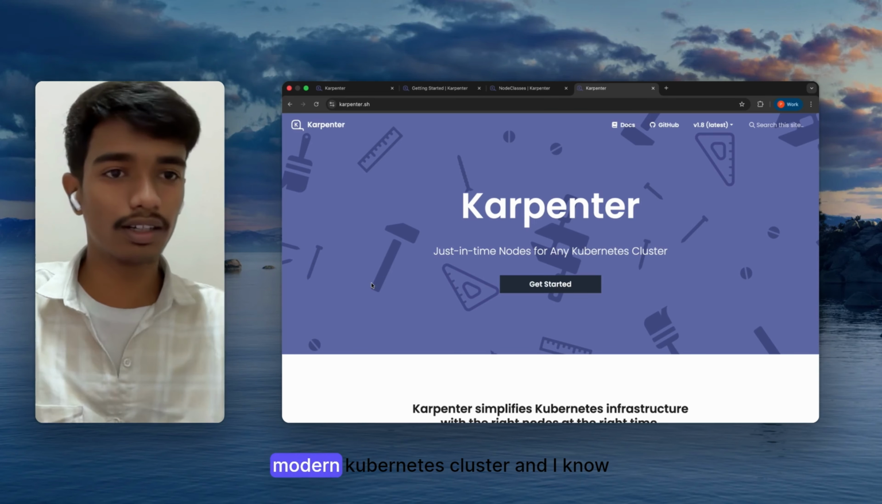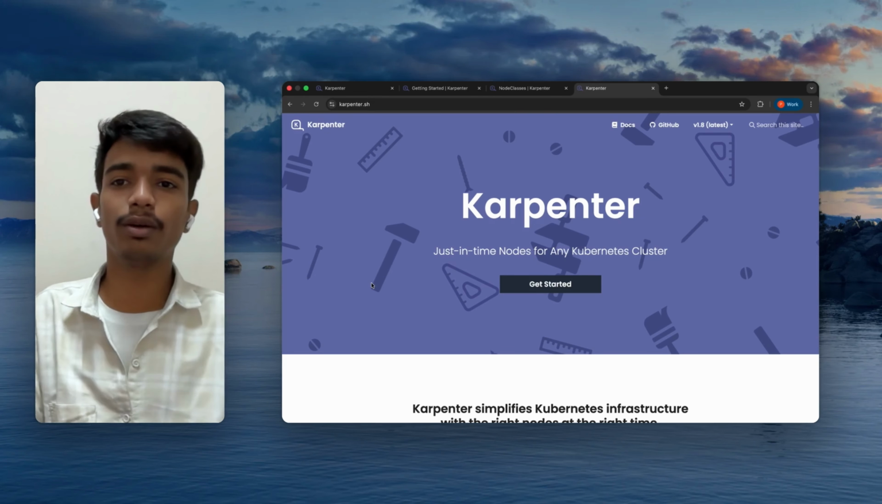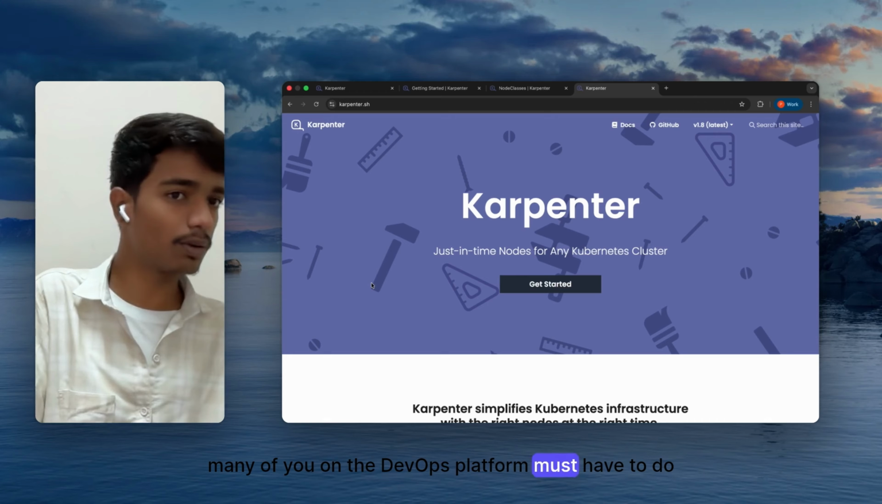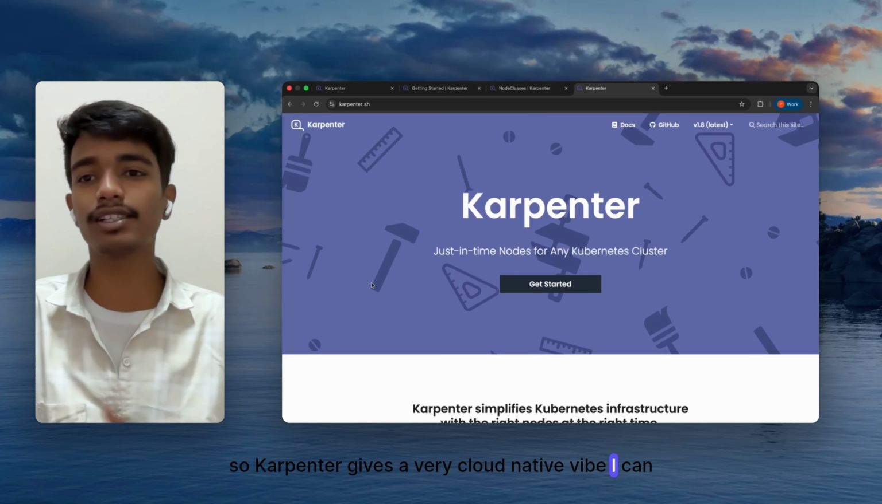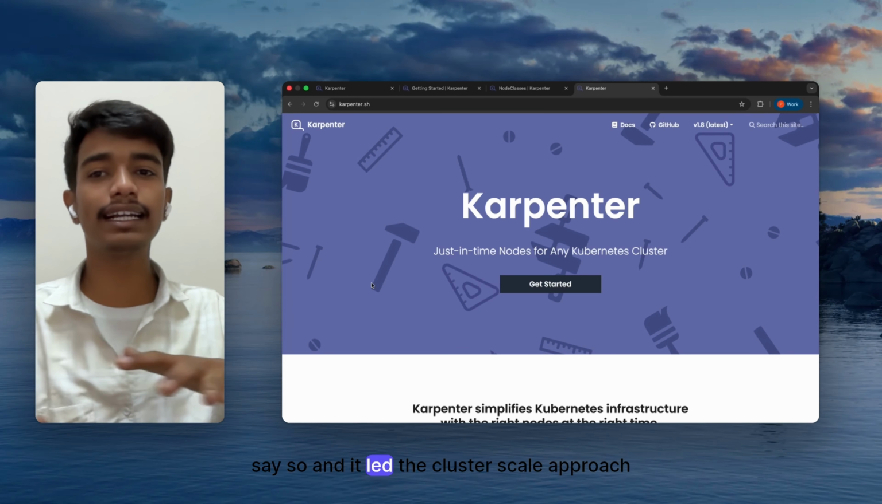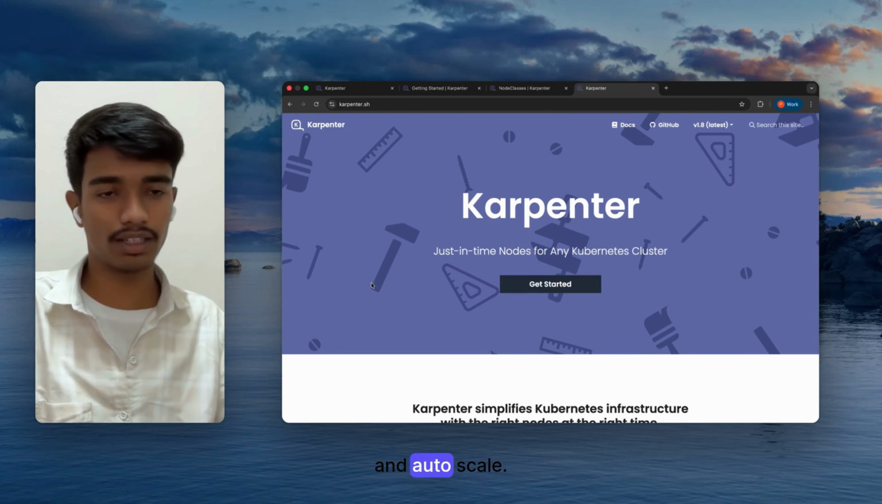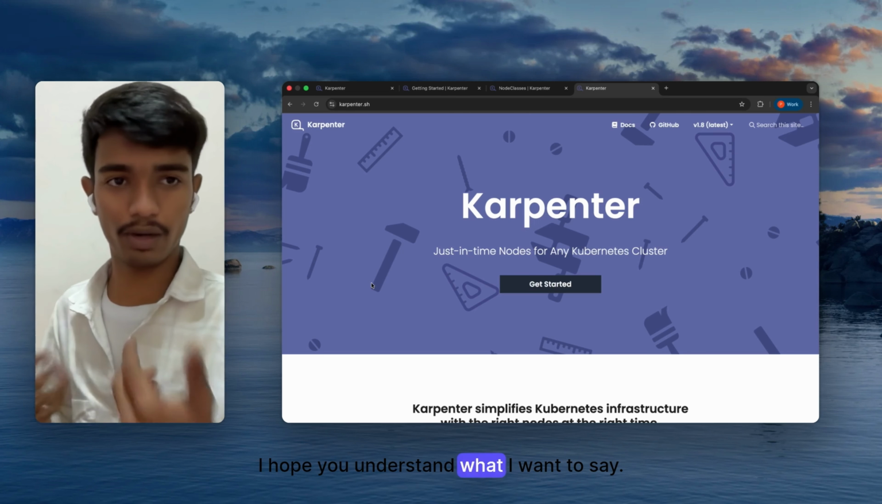If you deploy a modern Kubernetes cluster, and I know many of you on the DevOps platform must have to do that, Karpenter gives a very cloud native vibe, I can say. It lets the cluster scale on demand rather than through manual infra tuning. So it helps to reduce the cost and autoscale. I hope you understand what I want to say.